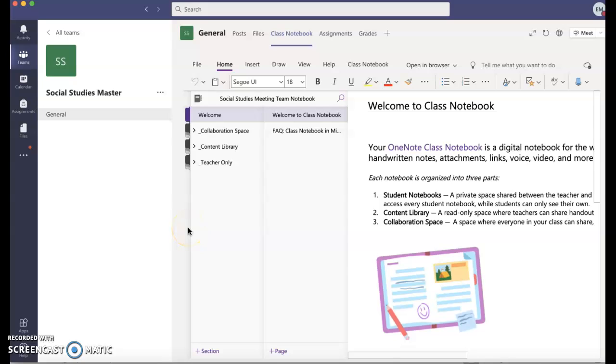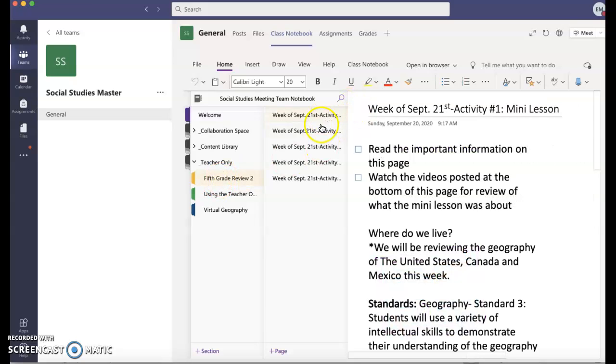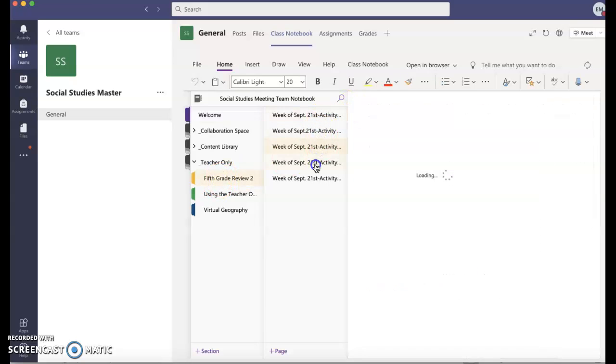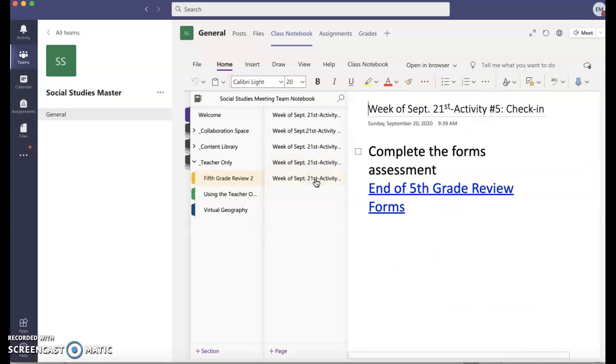Okay, so I'm just going to go over how you want to copy sections or files from one notebook and move it into another. So I'm in our social studies master under teacher only. I have our 5th grade review, and I already put these 5 in here. There will be some EdPuzzles and forms that I would have to share the links with you.